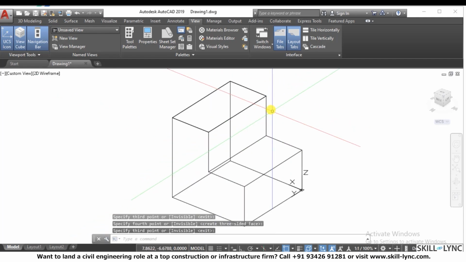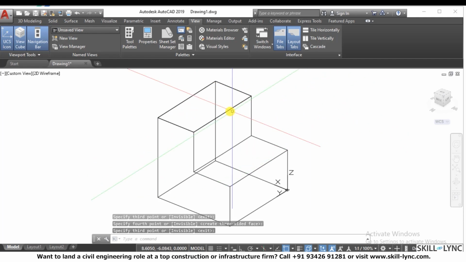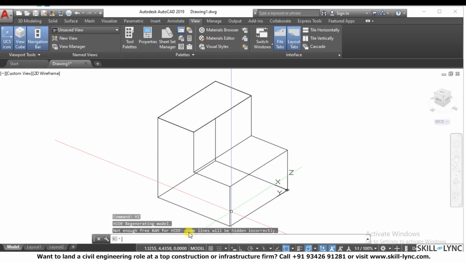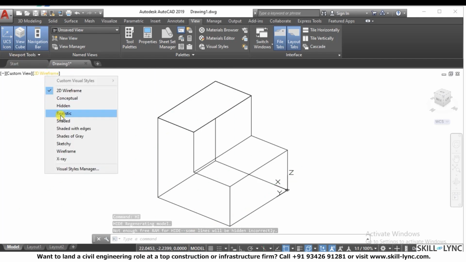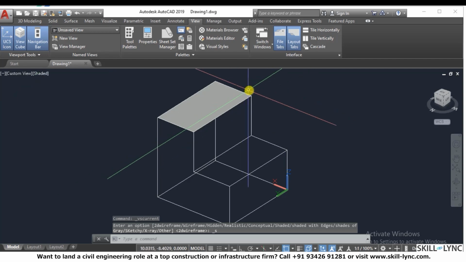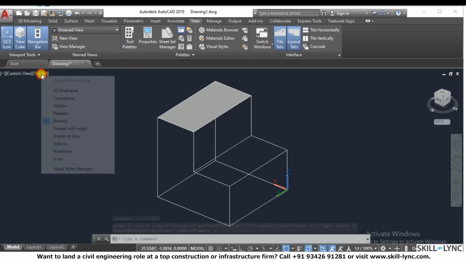Now if you give a command called hide, the object under the face is hidden. Now you can see. And then with the visual style, if you go for shaded, you can see that the face is put over here. Now again, this is a visual style.